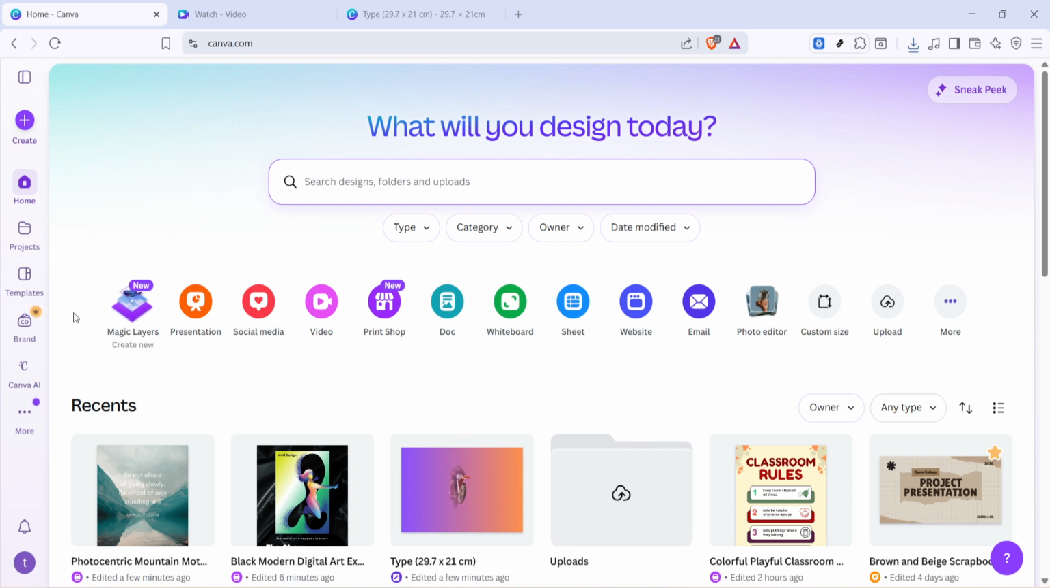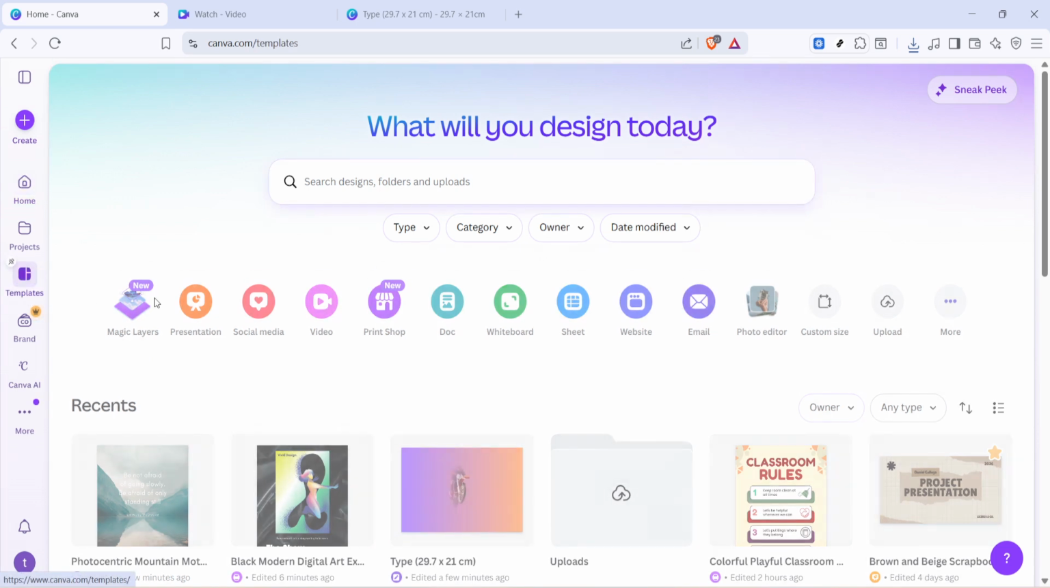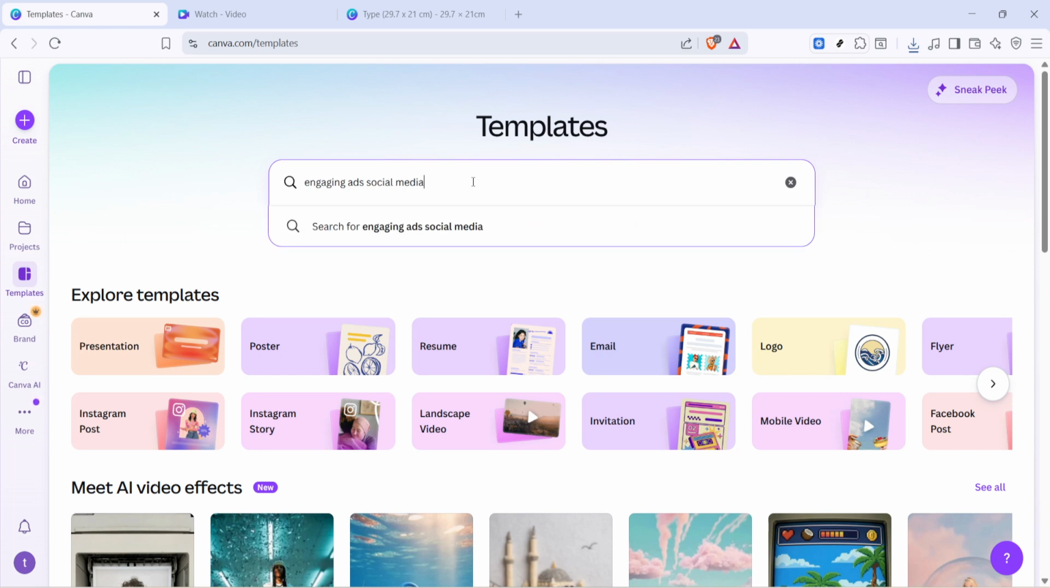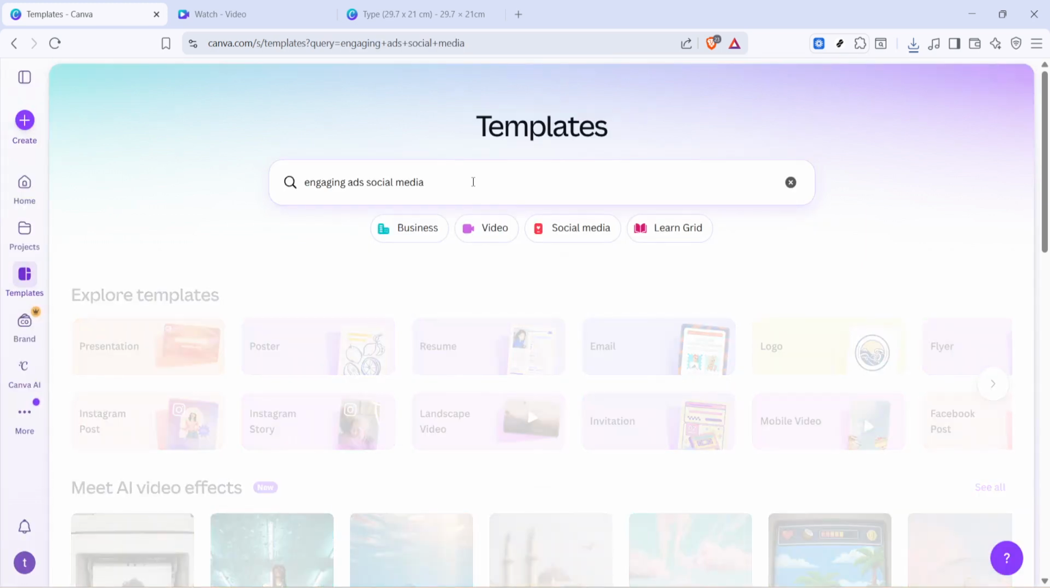First, from the Canva homepage, click on Templates. This is where Canva keeps thousands of professionally designed layouts, and it's the fastest way to jumpstart a great-looking ad. Templates are organized and pre-sized, which means you don't have to worry about dimensions or layout from scratch. Perfect when you want to move quickly, but still look polished.